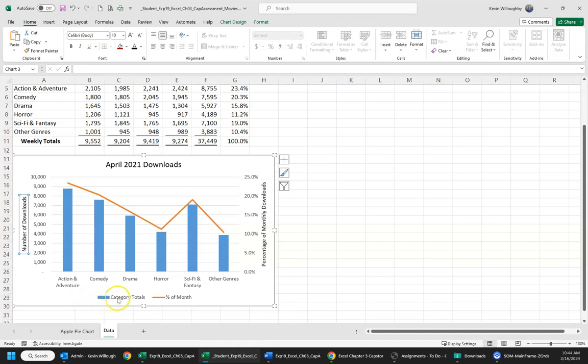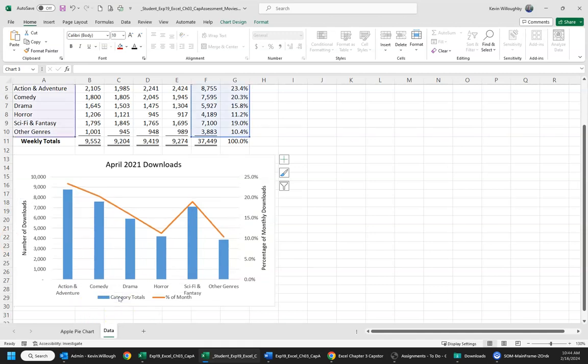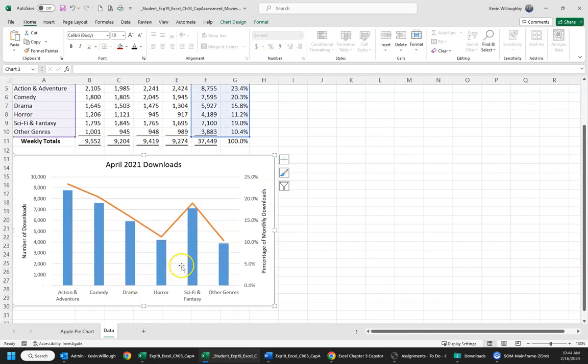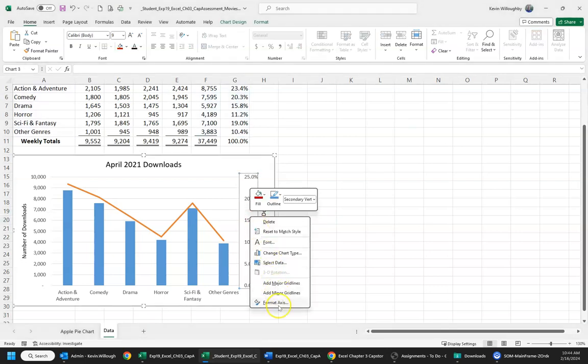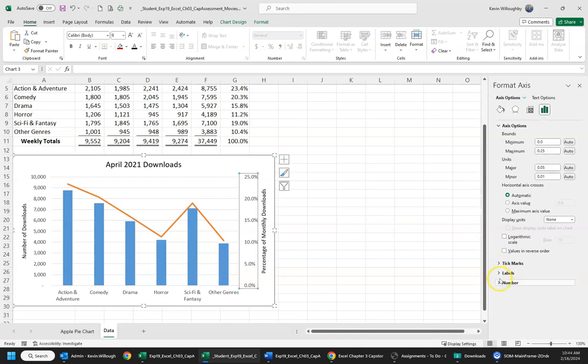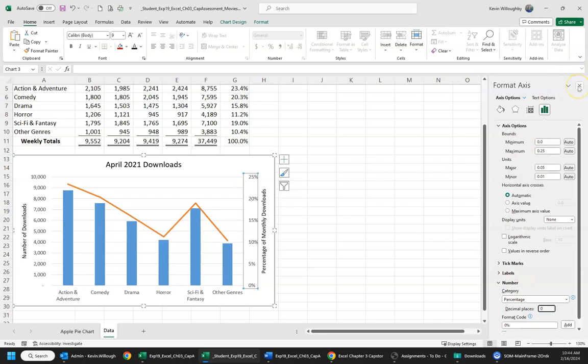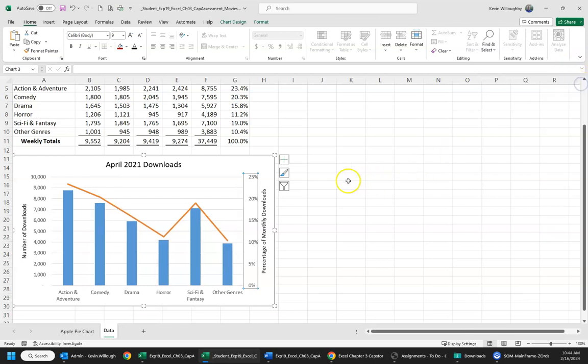Step 11, we can remove the legend. It says displayed 0 decimal places. Okay, so right click, format axes, and under number we want percentage with 0 decimal places. Change that to 0. Press enter. It's changed. Close that off. There you go.